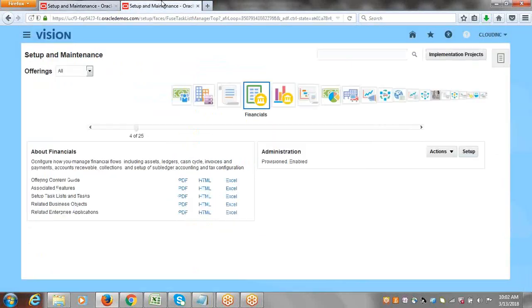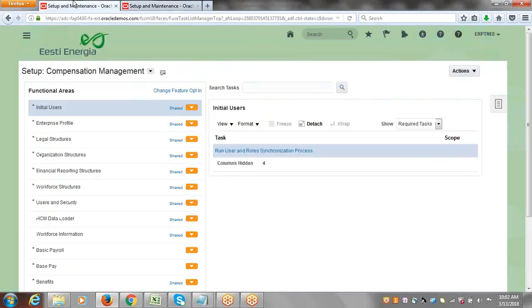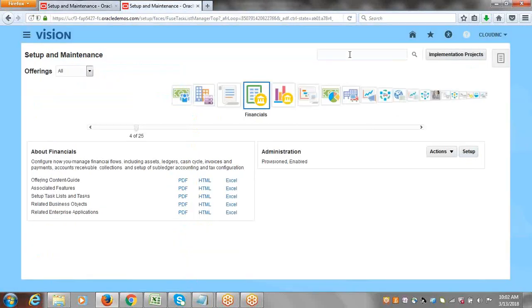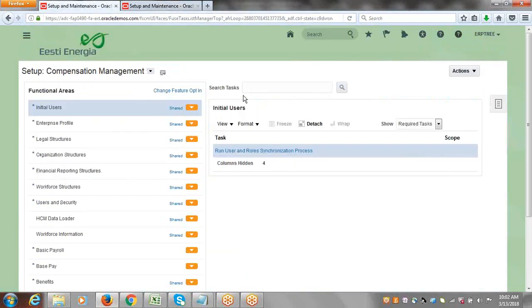See, if it is release 12, you will land on this page. Here you have to do some setup, and you want to search for some task. Here you can directly search for any task, but in release 13 it is not possible. If you want to search anything, you can search within this composition management only.